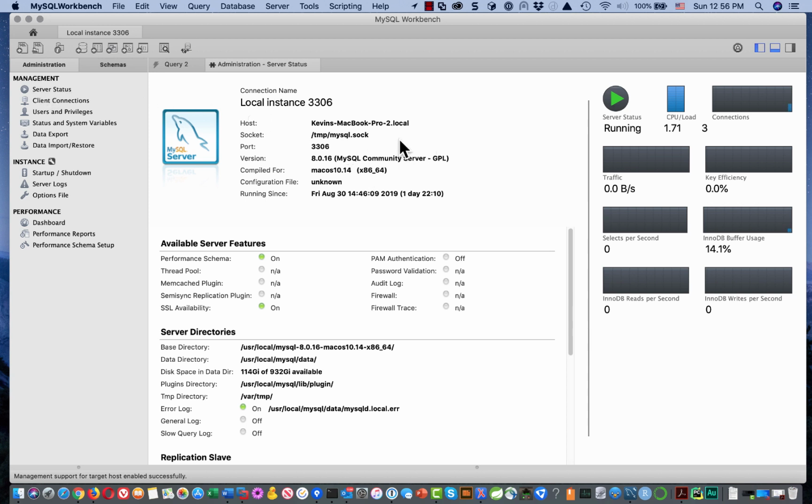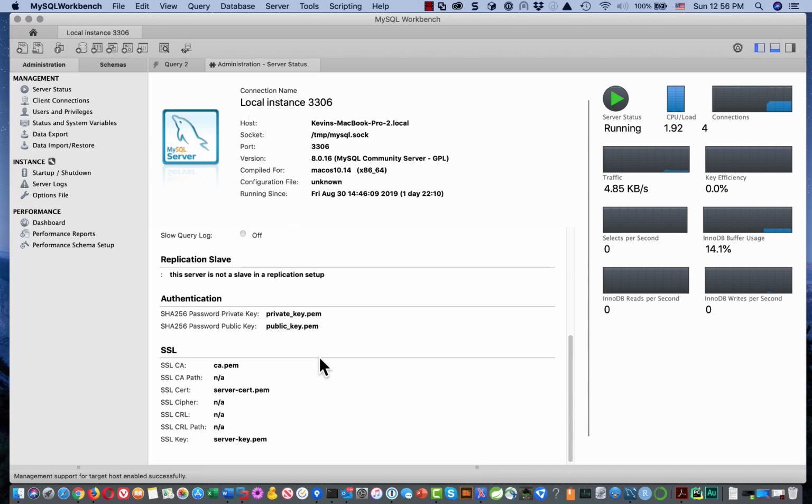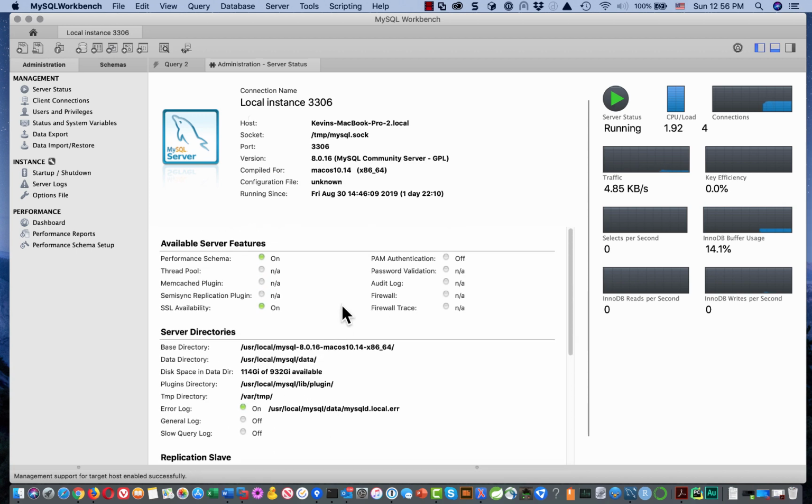So this gives you a lot of information about the server, including what status it has. Is it running? You can see the CPU load and connections and all kinds of cool stuff. Can you start or stop it here? No, that's not one of the functions. Now, where could you start or stop it? Well, just look down to the category that says instance in the navigation panel, and there is a link for startup shutdown.